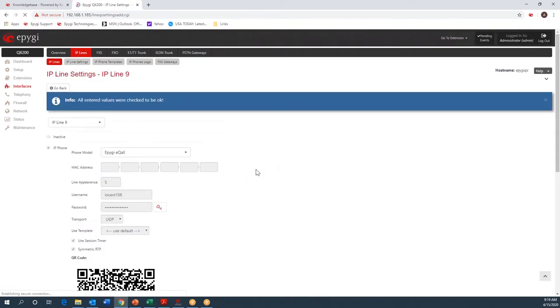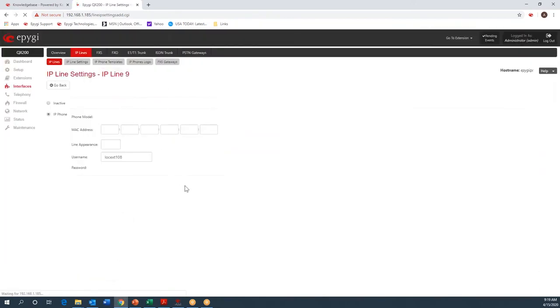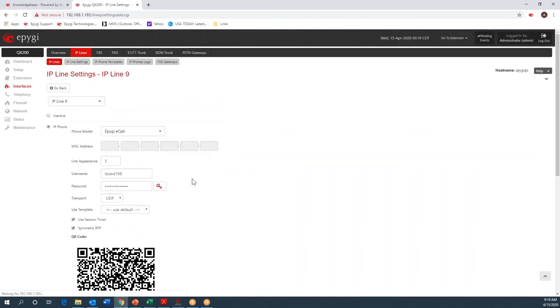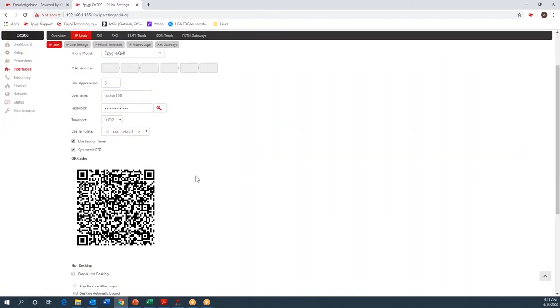This is IP line number 9. Enable the IP phone, go to the drop-down list, and find Epygi eQall. Okay, it's a new device listed from the drop-down list, and you press save. Okay, from there you're going to see this QR code will be generated. All right, so it actually regenerated that code.